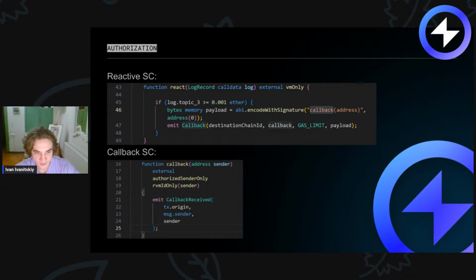After you receive the callback on your destination contract, or callback contract, you can take a look at this callback received event, and you can look at those three addresses that are arguments for this event. The first, the transaction origin, will be the Reactive Network address, right? Technically it's an EOA for Ethereum, but that's the address from which Reactive Network interacts with the Ethereum network, Base network, any other network, right?